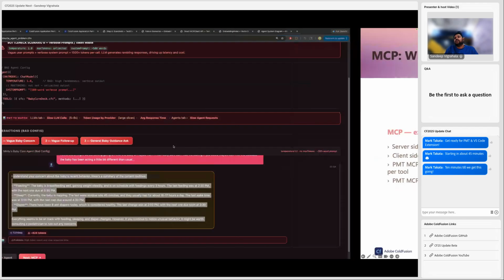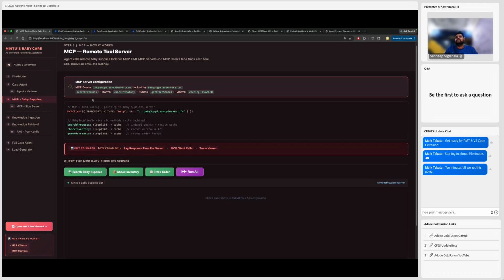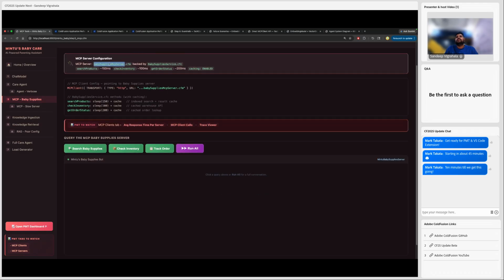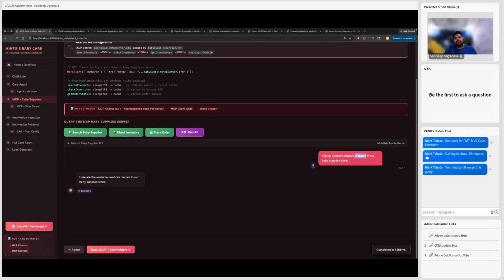If I go back to my demo here, this is an agent I have configured with an MCP server, the baby supplies MCP server. It has a couple of tools: search products, check inventory, get order status. It has three MCP calls. So what I'll do is submit this prompt: find all newborn baby diapers available in our baby supplies store. Let me check if something is wrong here.